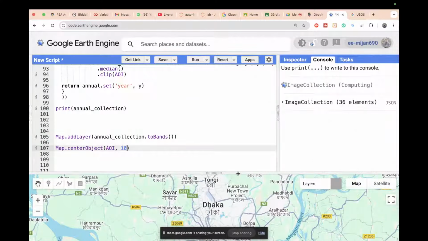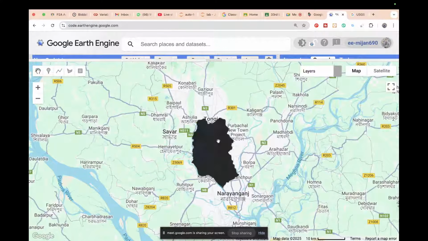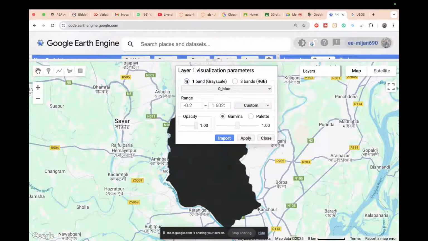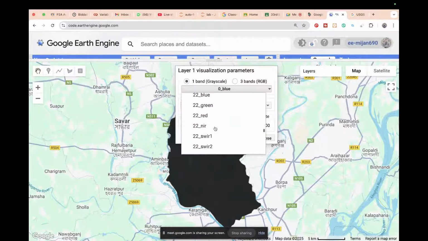So now at the same time we find out all of the images. Just click on here, and if you check the bands, it shows only the bands. You can see the blue, green, red, near infrared, short infrared 2.